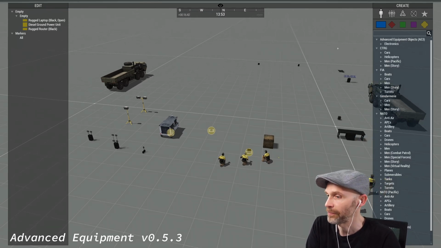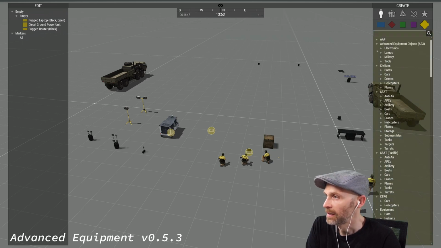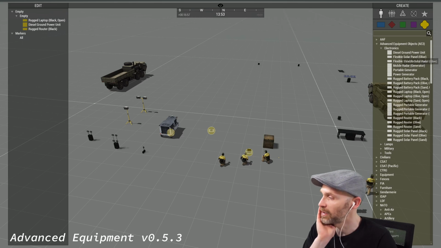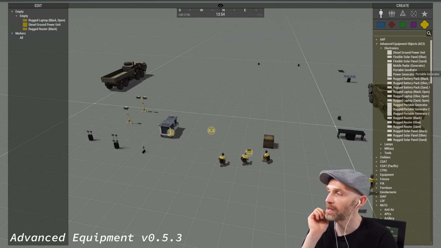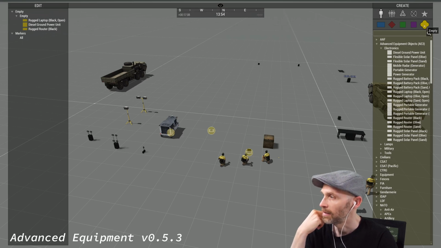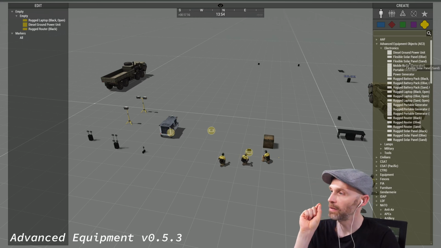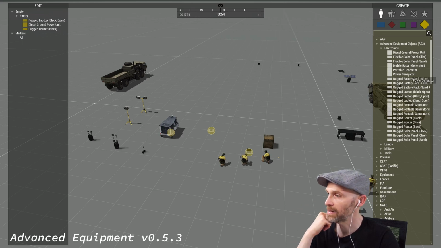First of all, you can now spawn advanced equipment assets. As I already mentioned, there is a new asset category called advanced equipment, and everything related to advanced equipment can be found here. One special note, the generators are found in this yellow props category. That is only the case in Zeus mode. Why? In Zeus mode, you have two options to place these generators.